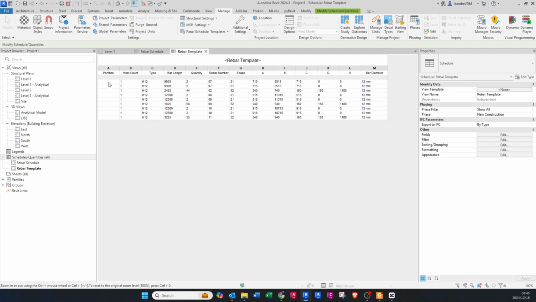Okay, so now you will see here the partition name is going to pop up here, but for this exercise, we don't want the partition in a column form. We want it to actually sit here. Okay, so I'm going to show you how to do that.